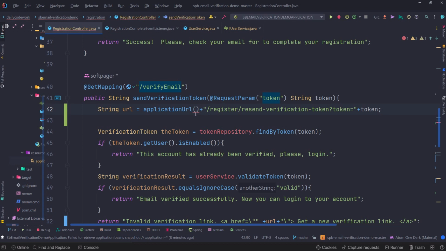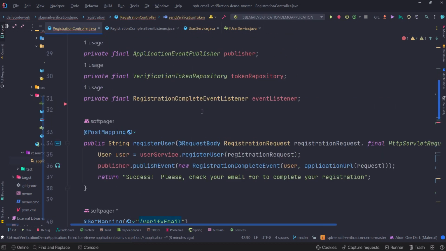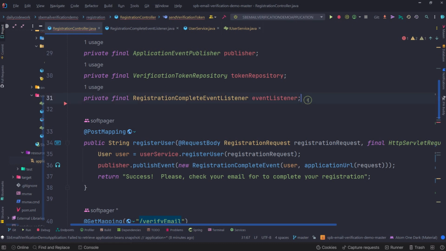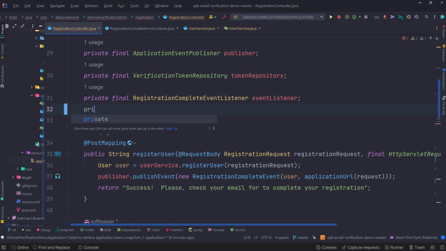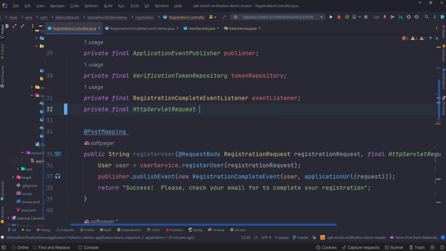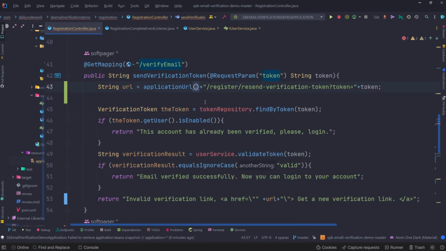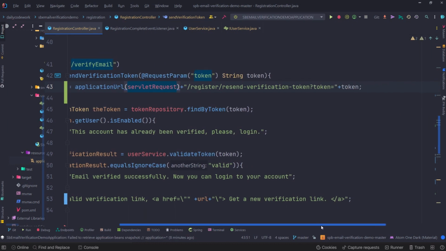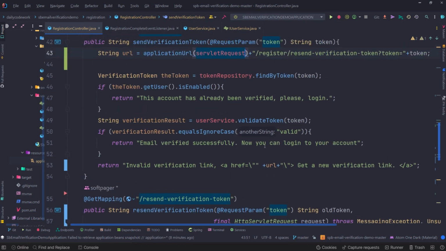And now we're going to have the object of the HTTP request, servlet request. So here we're going to inject it here. So have private final HTTP servlet request. I'm just going to call this servlet request. And I'm going to pass it here, servlet request. I think this is all we got to get the link created.